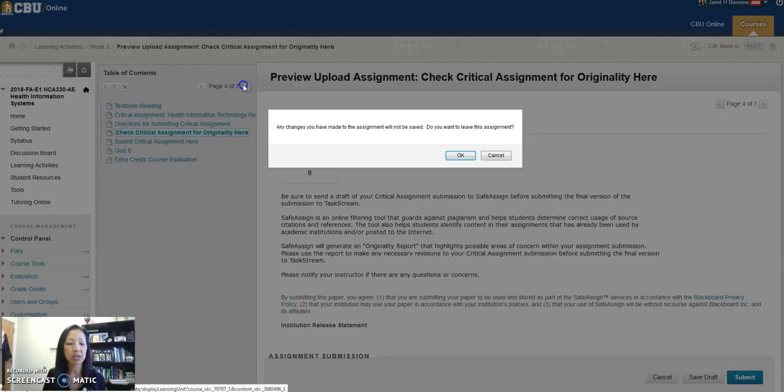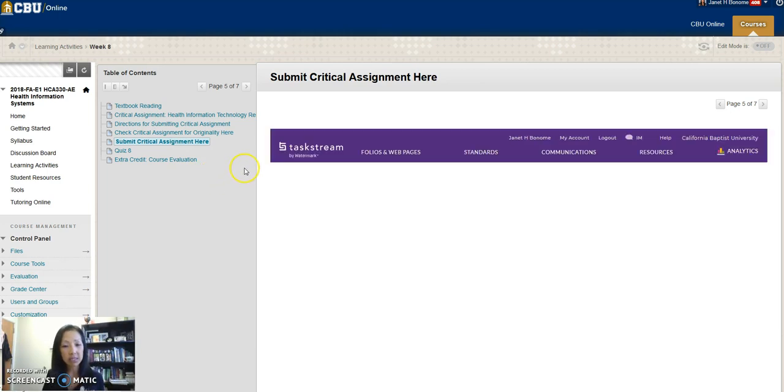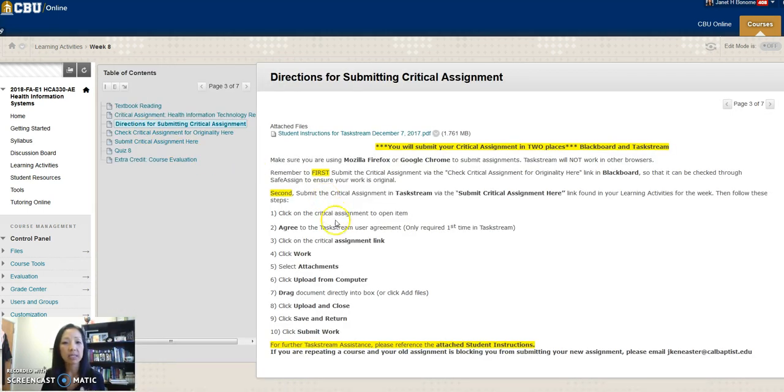Now, where you actually submit your critical assignment is using the second link that says Submit Critical Assignment here. Your screen is going to look a little bit different than mine because I'm an instructor, so you should have a couple of screens where you can actually submit your assignment. But follow the instructions here that say directions for submitting your critical assignment. So make sure you submit it first in Blackboard to check for originality, and second in TaskStream, because with this submit critical assignment here link, this is where I'm going to be grading your critical assignment. So if I don't receive it here, it'll be late or I'll be looking for it. So make sure you submit it there.